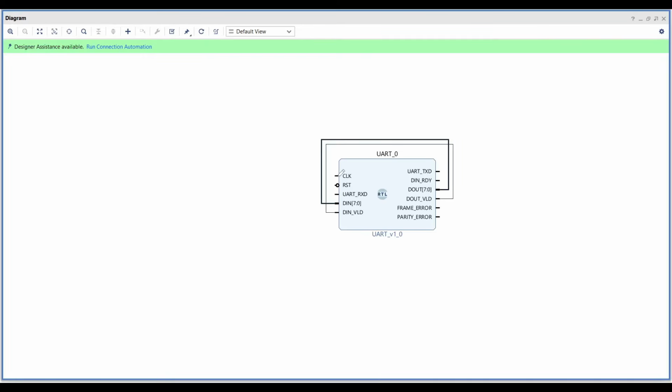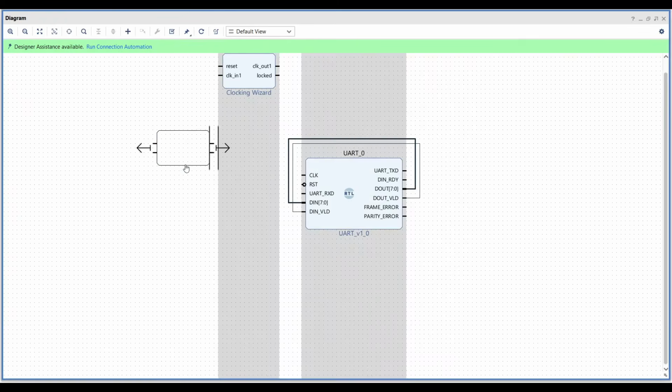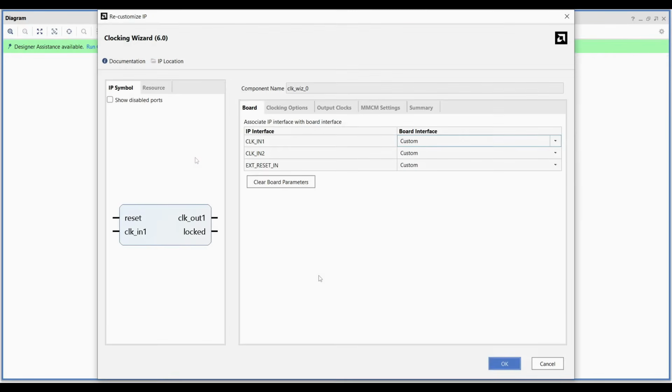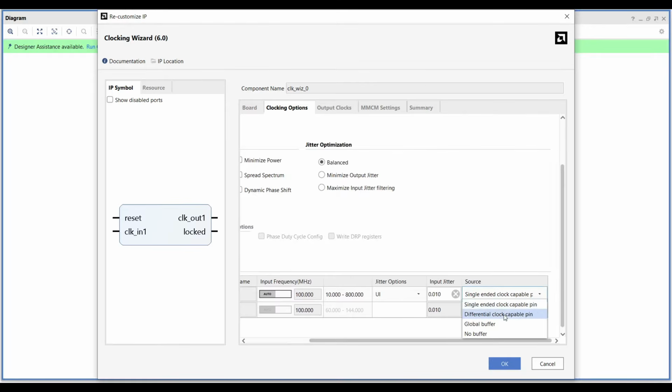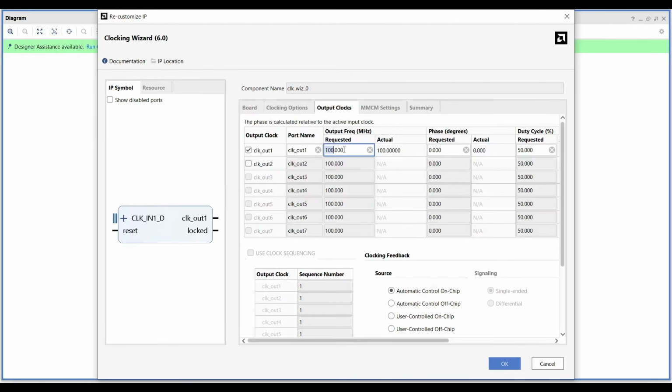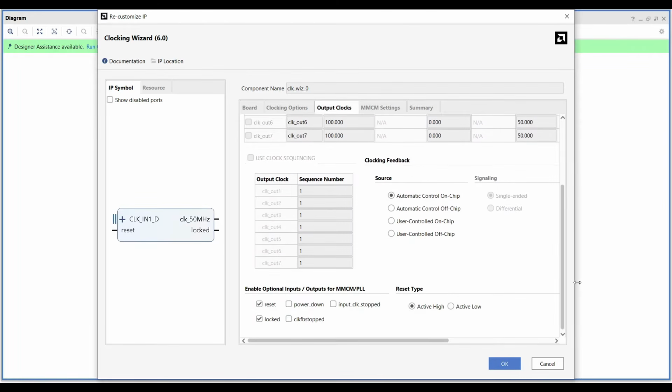We need to provide the 50 MHz clock for the UART block. To provide this clock, I'm going to use the clocking wizard. In the clocking wizard configuration, we need to make the input clock a differential clock. For the outputs, we make the 50 MHz clock, since our VHDL module runs with the 50 MHz clock. You can also remove the reset pin. It makes our job easier for the clocking wizard setup.